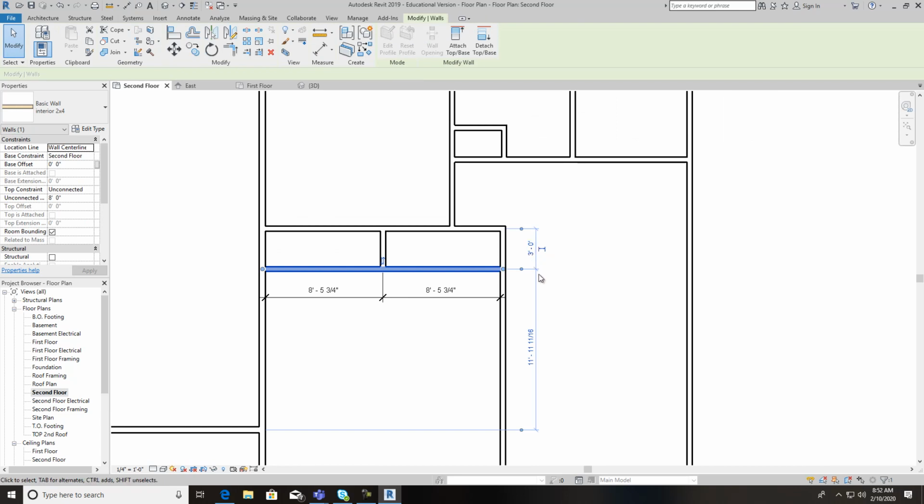It's going from center to center. A closet interior, and I'm assuming it's going from center to center here, 2 foot 4 and 1 divided by 2.